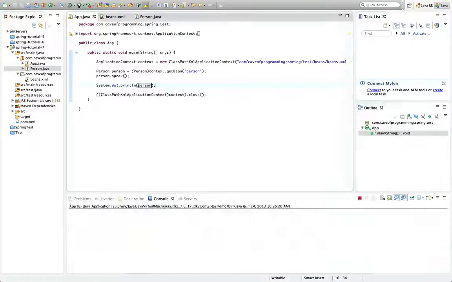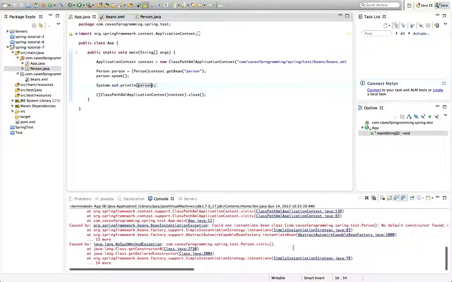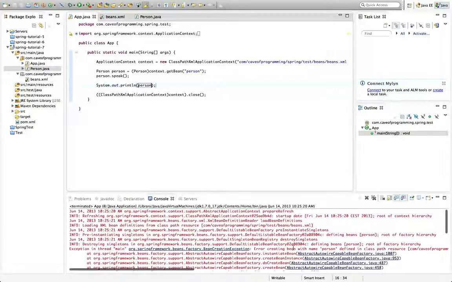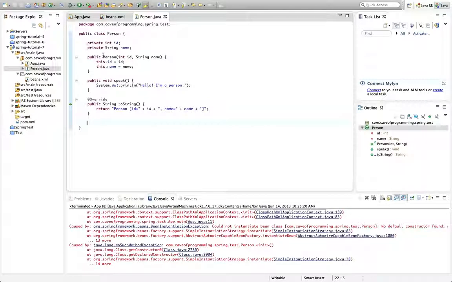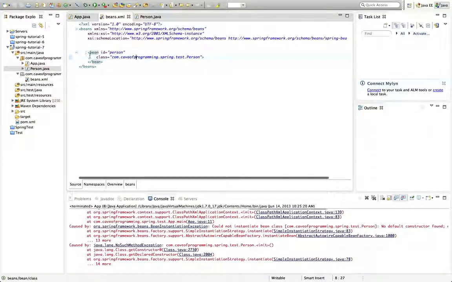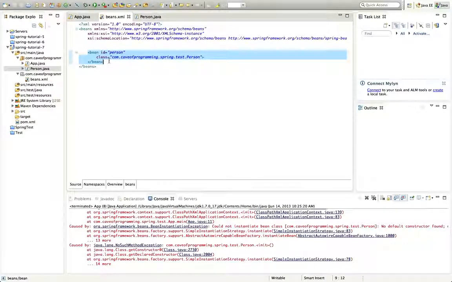Let's just run it. Well, in fact we get an error now, and the reason for this is that now I've given person a constructor that takes two arguments, but of course in the beans.xml I'm not supplying any arguments to the constructor. It's trying to load it with the no argument constructor.